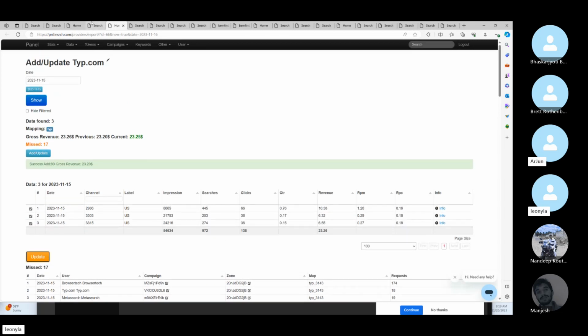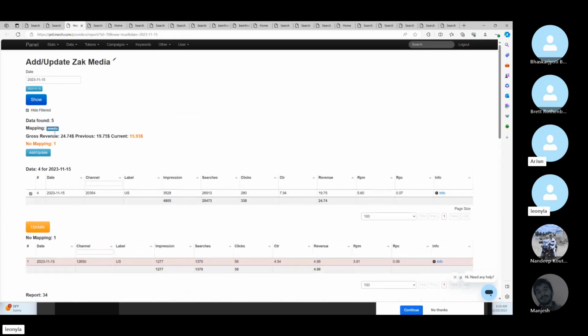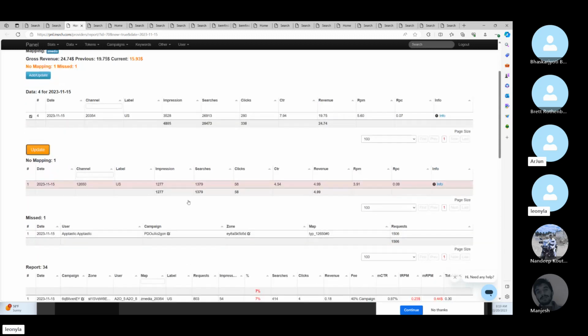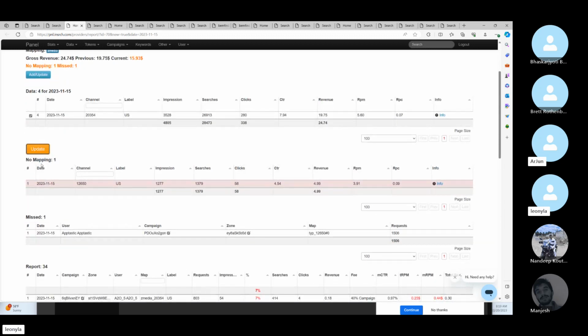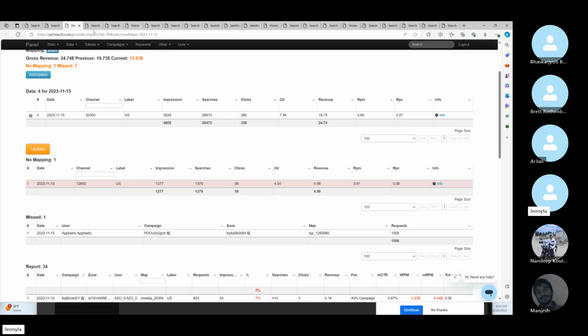See, it's gone, and it's going to disappear from Zach Media. We're going to update Zach Media, and now it won't show. We have an issue with mapping, but it doesn't show that it's missed. Because we updated the token for the provider, you see the mapping is still wrong. It's still showing under the wrong provider.